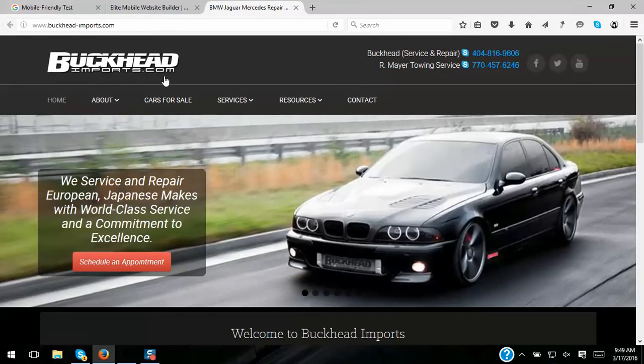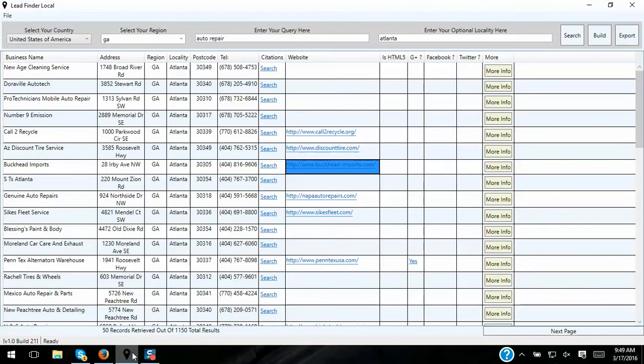We're going to pull up that website, Buckhead Moto. God knows I can't even talk. Buckhead Imports. For some reason, I wanted to say Motorsports. Where did that come from? Okay. And Napa Auto Repairs, that's a chain in the United States, a huge chain, so I'm not going to pull them up. Sykes Fleet Service.